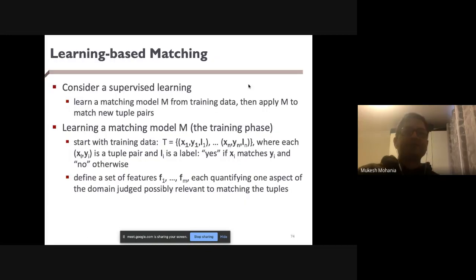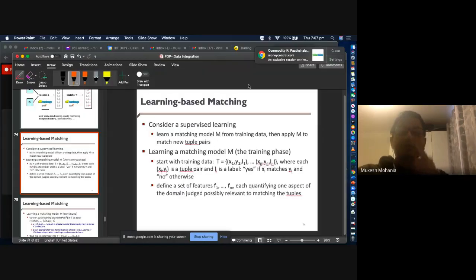Okay. So now the question here is how we can learn these weights, right? So we can apply learning-based matching algorithms. I'll just go over this phrase again. We apply the learning-based matching algorithm, where we learn the weights. We do the labeling. We are learning a matching model. So we start with the training data set.